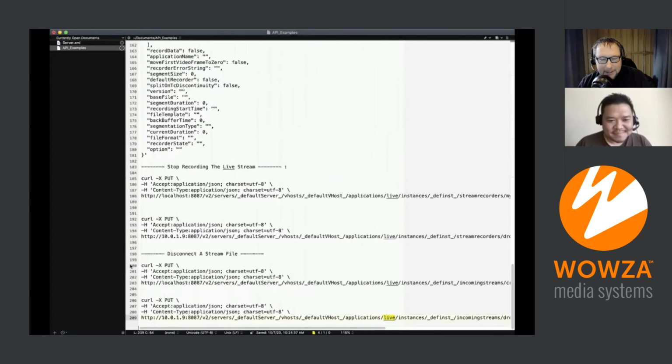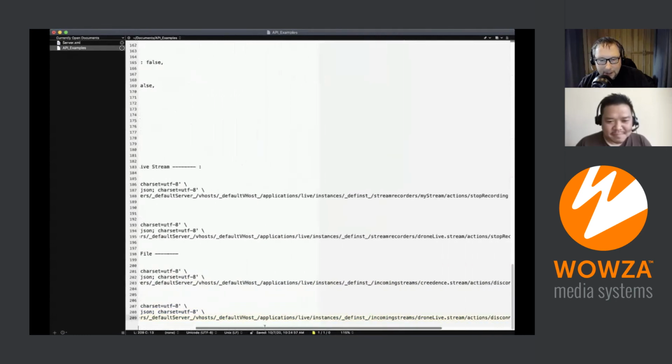So I just pasted this from the code example. And then this is my updated version. So I've got the IP address updated. And then I've got the application name updated. And then the dronelive.stream. So it looks like this API call is clean.